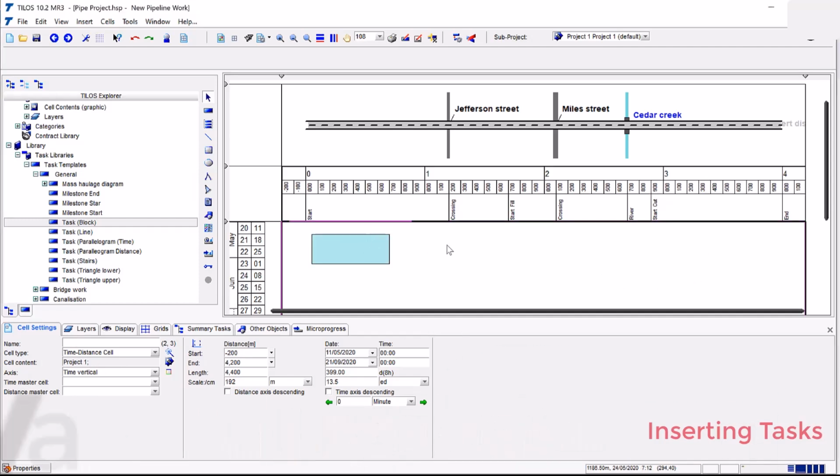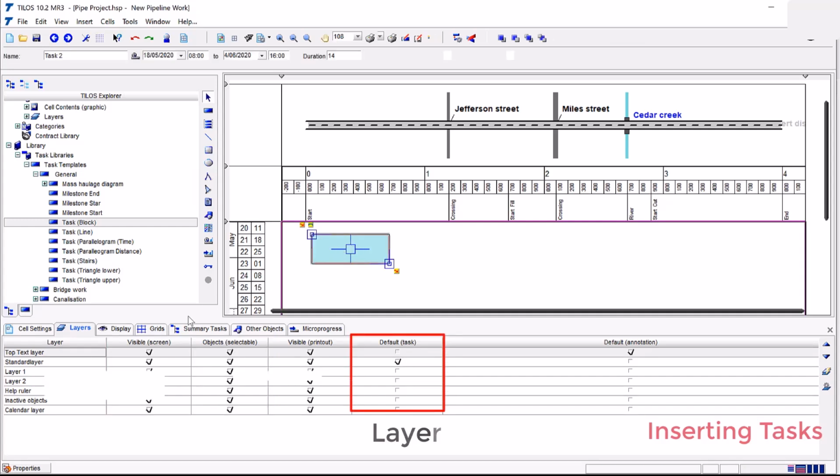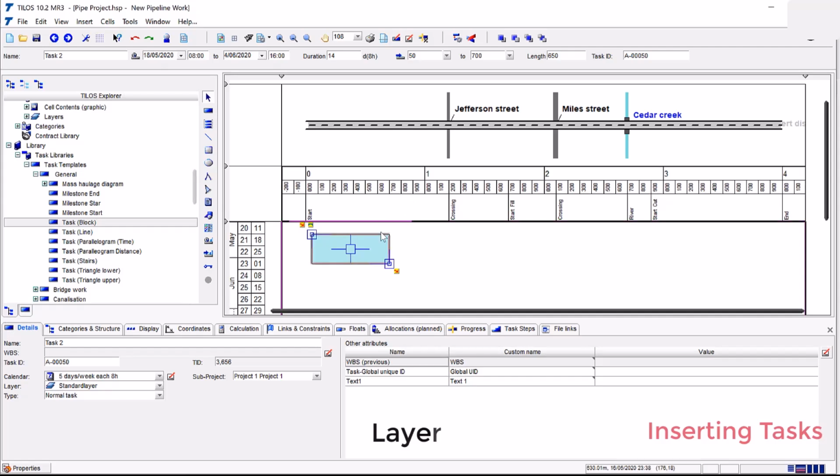Layer. Every task has a layer assignment. Layers determine the depth arrangement, stack order, visibility, and selectability of objects. The layer assignment for new tasks is the default layer, if no layer was defined in the library for the template. The layer can be changed on the Object Properties pane, then Details tab.